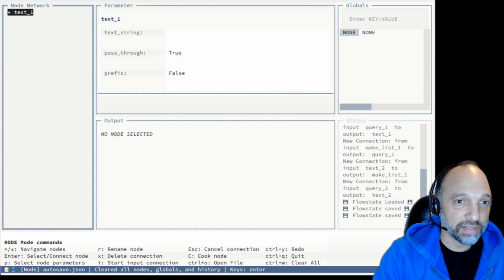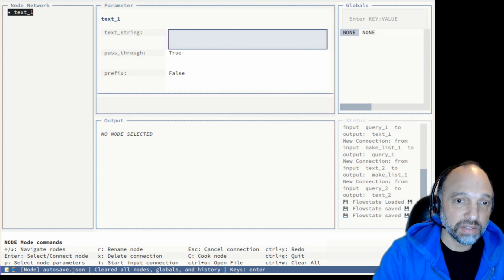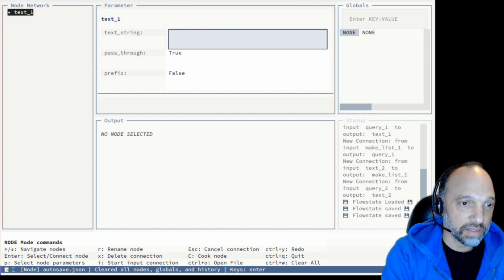So as you see here, I've created a text node and I'm going to enter a simple query. This is a little more manually intensive than just typing a query and hitting enter, but you'll soon see the power once we make more than a few nodes connect. So I'm going to demonstrate here with a simple creative exercise.